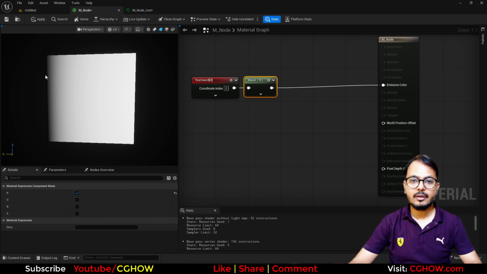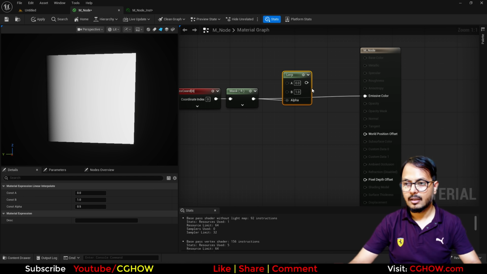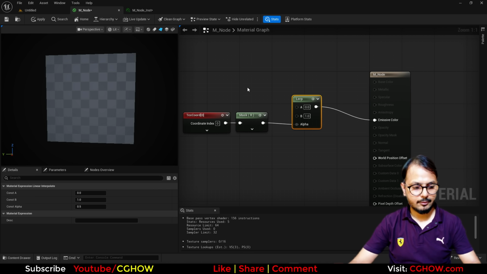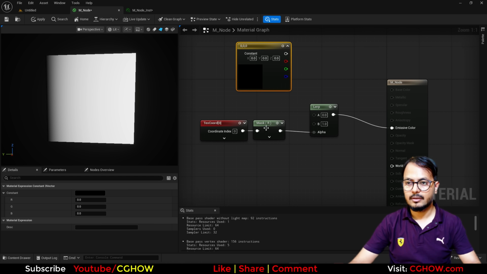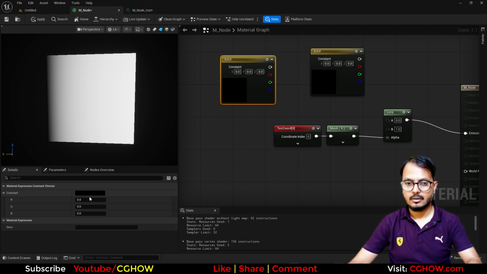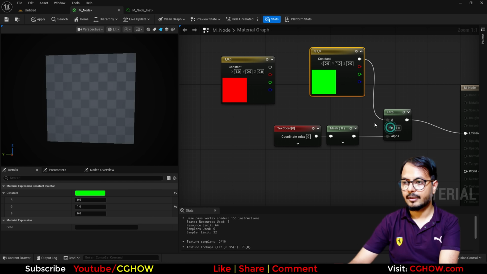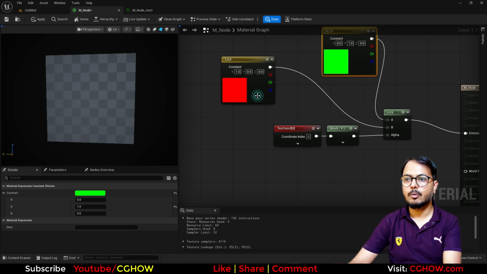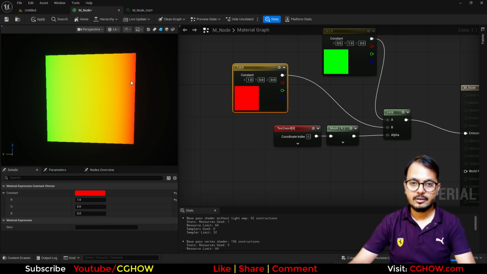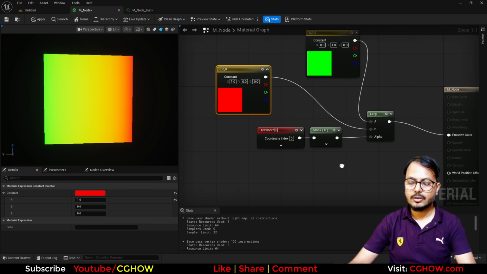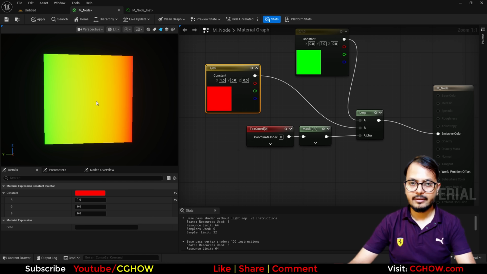So if you want color, depending on this, you can use Lerp and you can take two colors, let's say red and green, and just put here. So depending on black and white, it will make this gradient, and in between there is a gray, it will blend these. So this is if you want two colors, and the blend color will automatically generate depending on the colors.